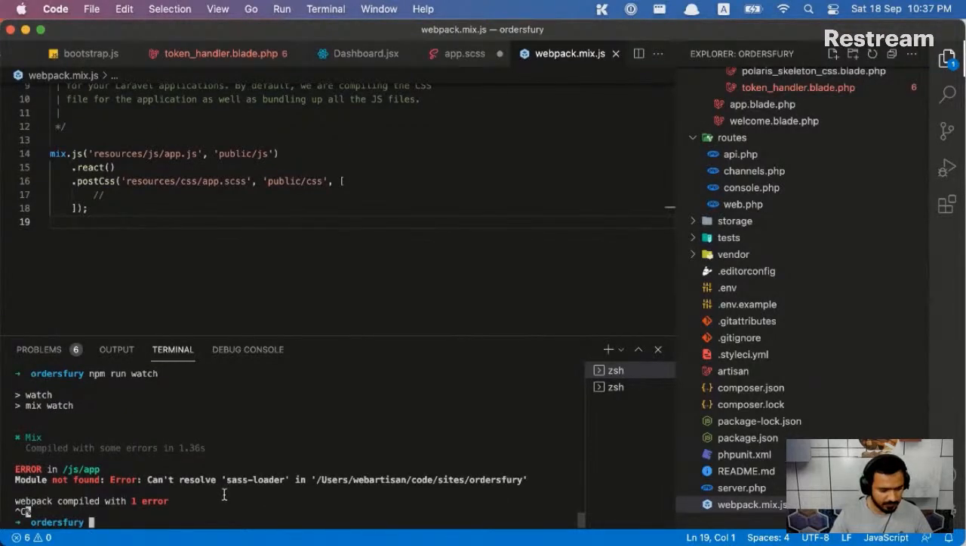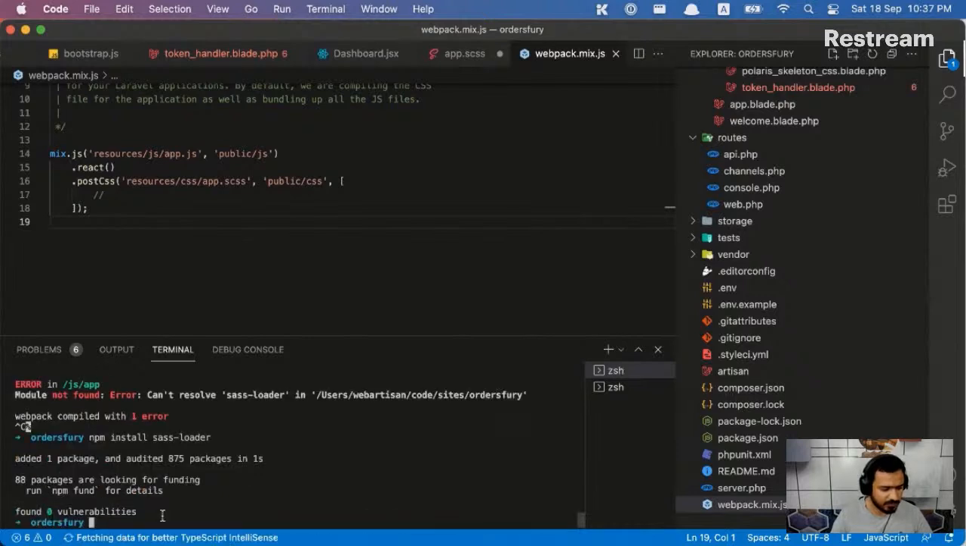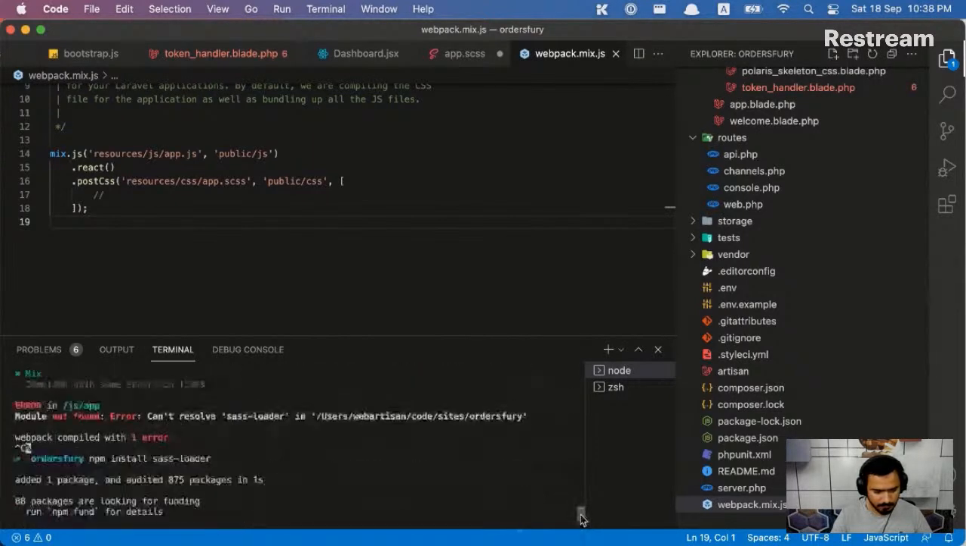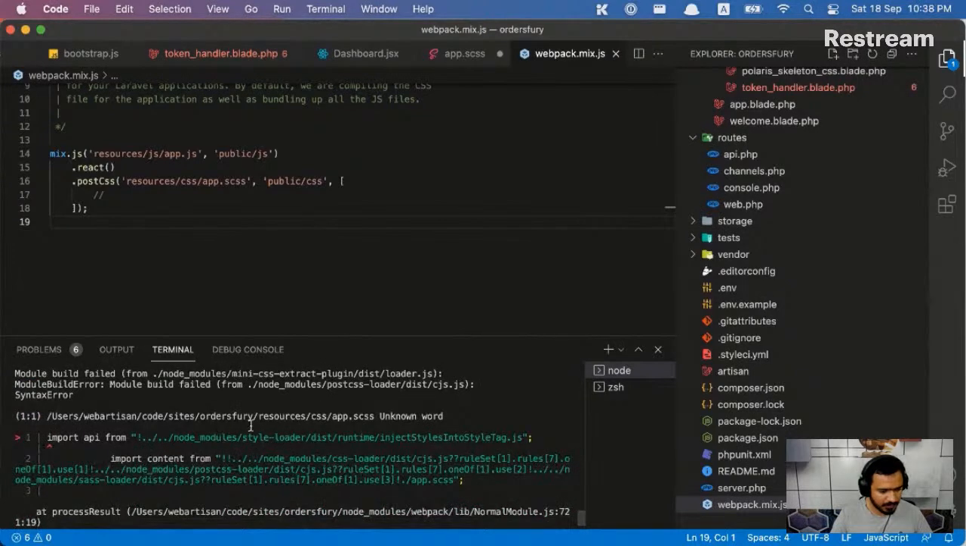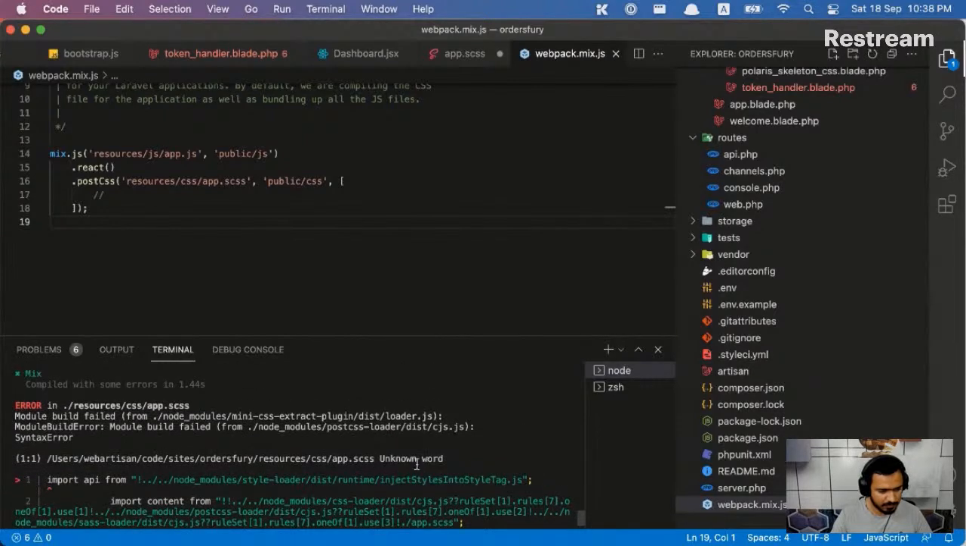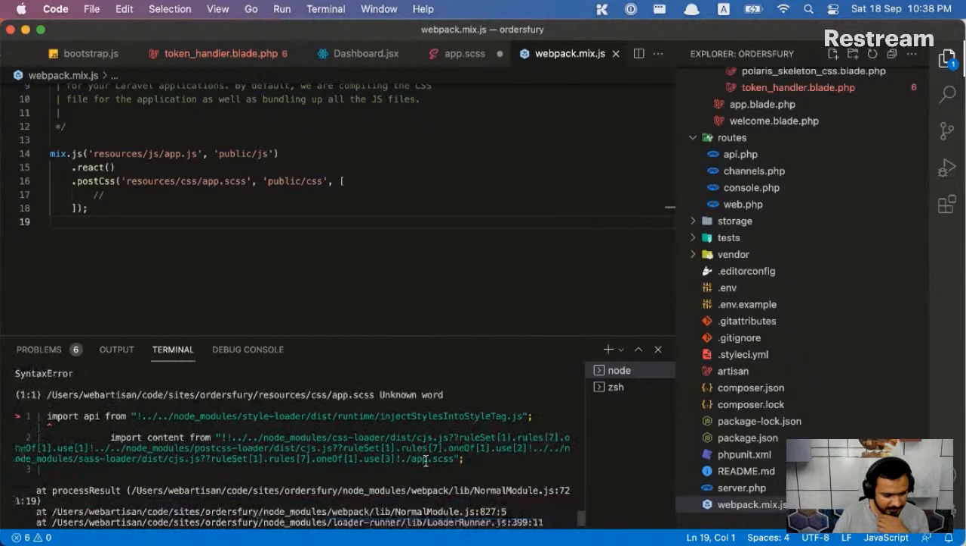Okay. Guess we just need to npm install it. Or you maybe need to change something here in Webpack, because I think in Laravel 8, they changed from SASS to just plain CSS. But yeah, let's go ahead and install the SASS loader. Okay. And I think it's the problem with the path where we are trying to load. Module build failed. Unknown word. App.scss. Webpack and its problems.